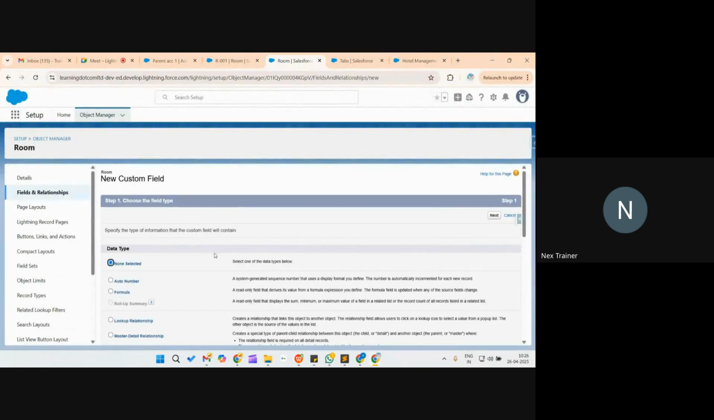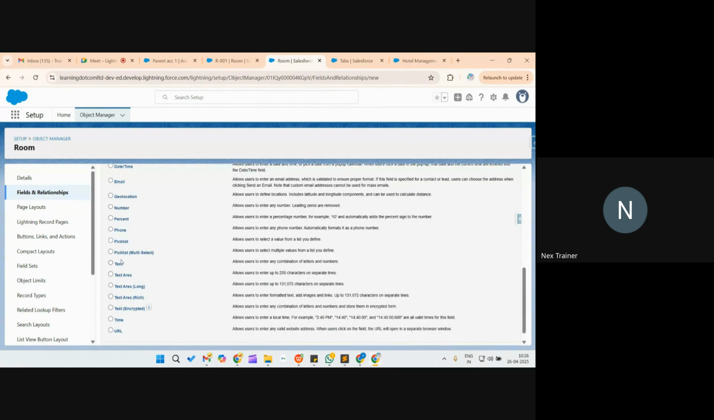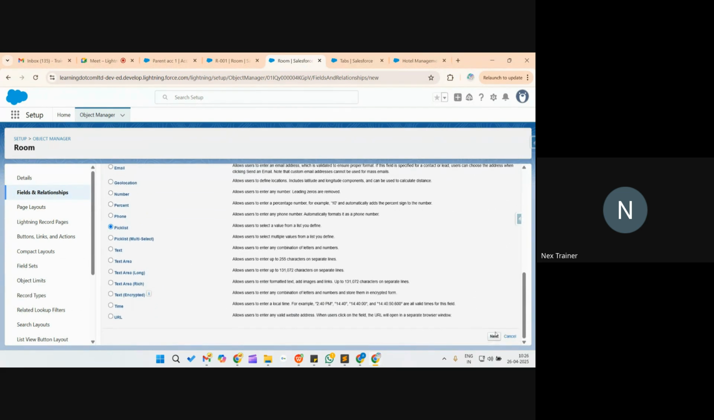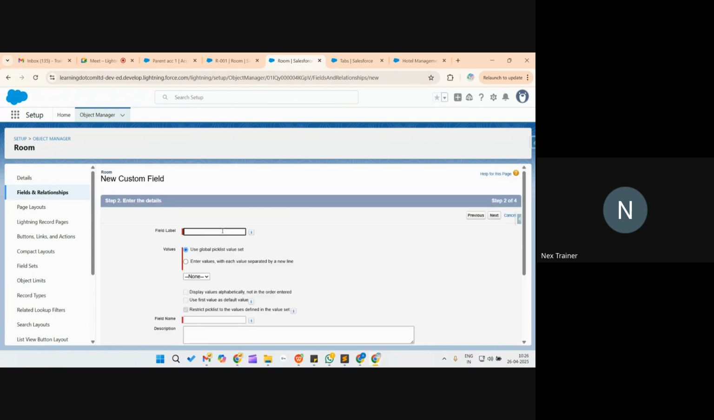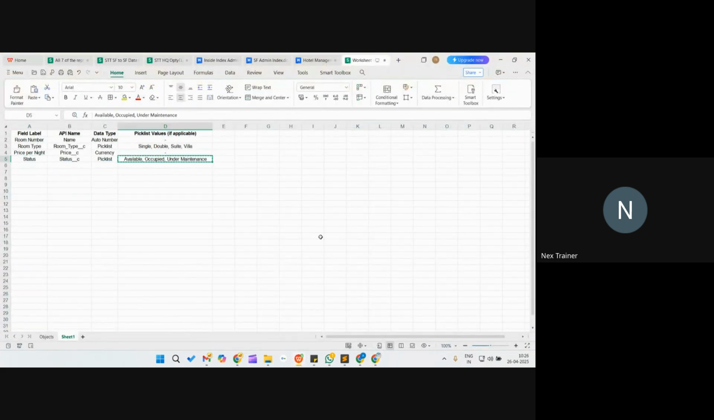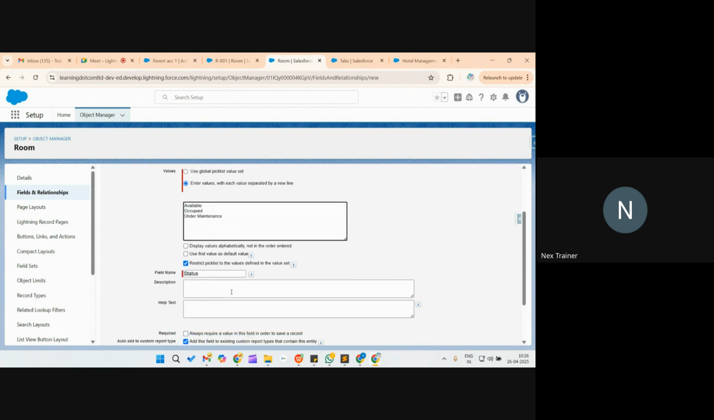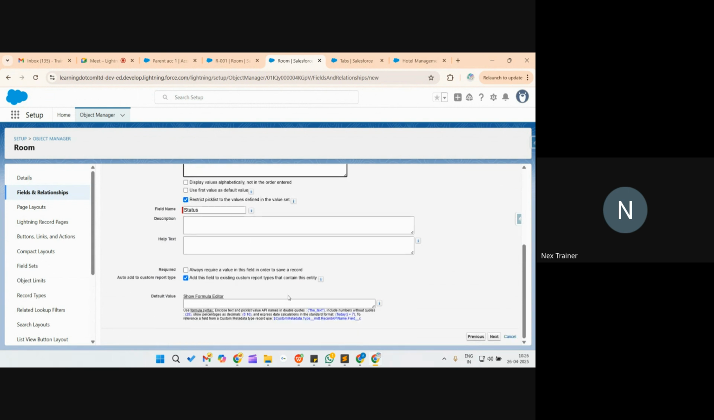That's also a pick list. You go here and you have pick list. Go next. This field here, and we'll be having values here like this. So this is the status algorithm. Either it is occupied, available, or it is under maintenance. Okay, that kind of thing. And we'll be restricting it.